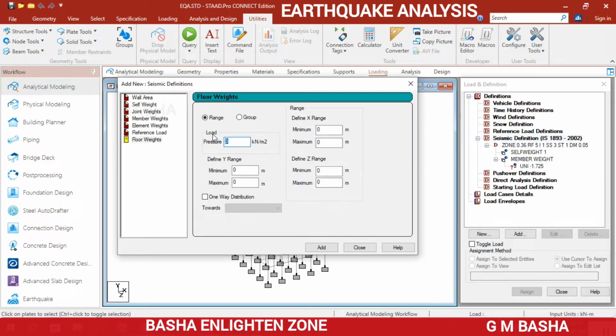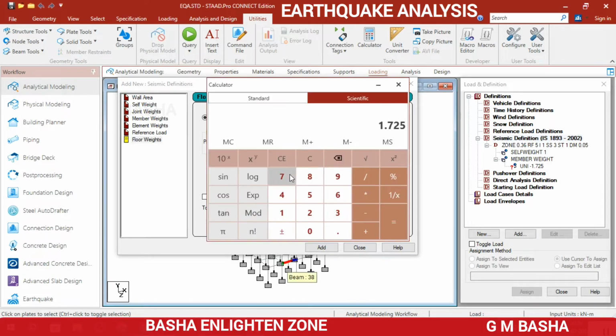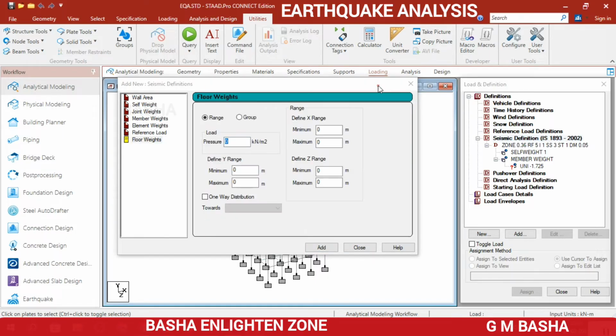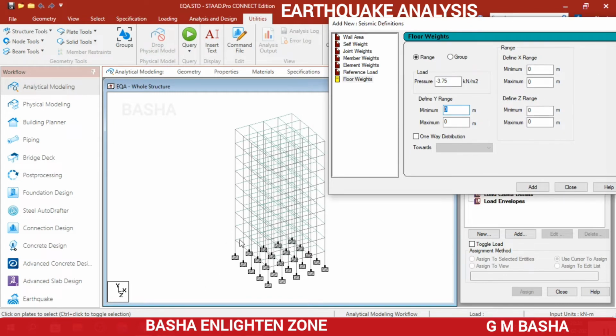For floor weights, pressure, how much pressure do we give? Already your slab thickness is 0.15 into the unit weight of the RCC. Click highlight, that is 3.75. So again you will give minus 3.75 kilonewton per meter square. So the Y range will start from the first story, this point, to the top point. So how many floors did we already create? Up to here 3, and already 8 have been created. 3 times 8 is 24 plus 3, that is 27.